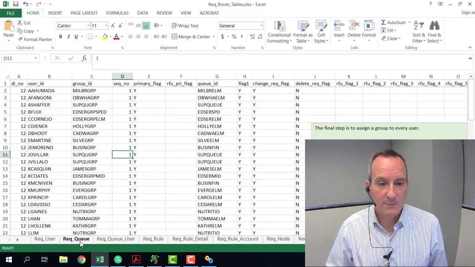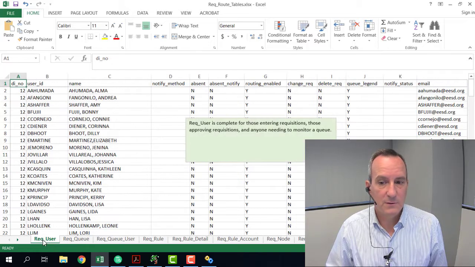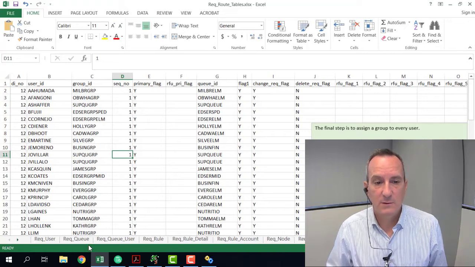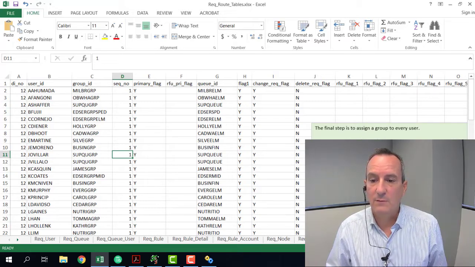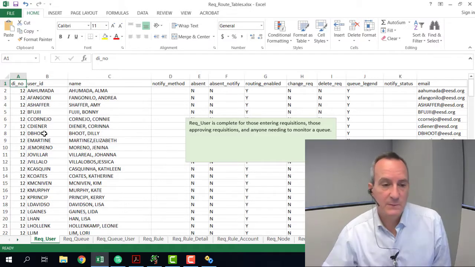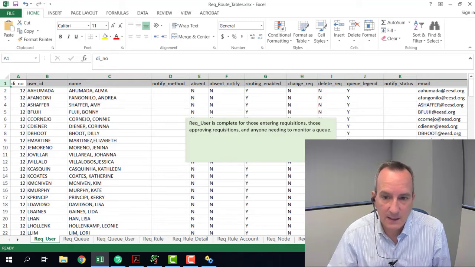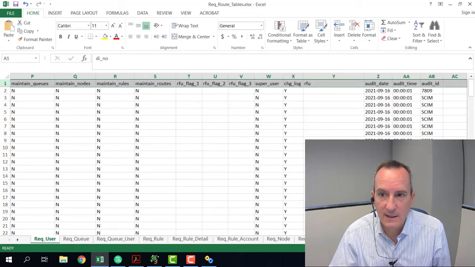You can see the tables down below follow the same logic, rec user, and at the very end is the corresponding rec user group, because remember, we have to define the groups before we can fill that one in. Other than that, everything follows the same logic: queues, rules, rule account, rec node, rec route path, and so forth. So let's take a look at each one of these tables. In the rec user table, you can see the column headings at the top, and we can scroll through and you'll notice that not everything is used.